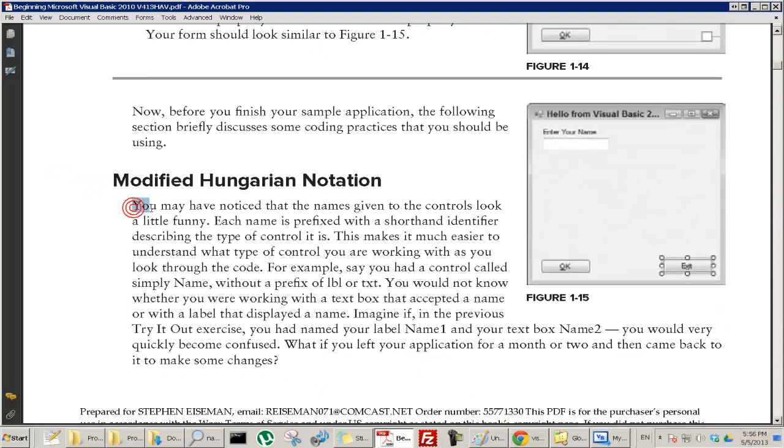You may have noticed that the names given to the controls look a little bit funny. Each is prefixed with a shorthand identifier like BTN or like LBL, describing the type of control it is. This makes it much easier to understand what type of control you are working with as you look through the code. Now, just leaving it with the default names is also easy to understand what kind of control it is. But this is a standard way of doing things.